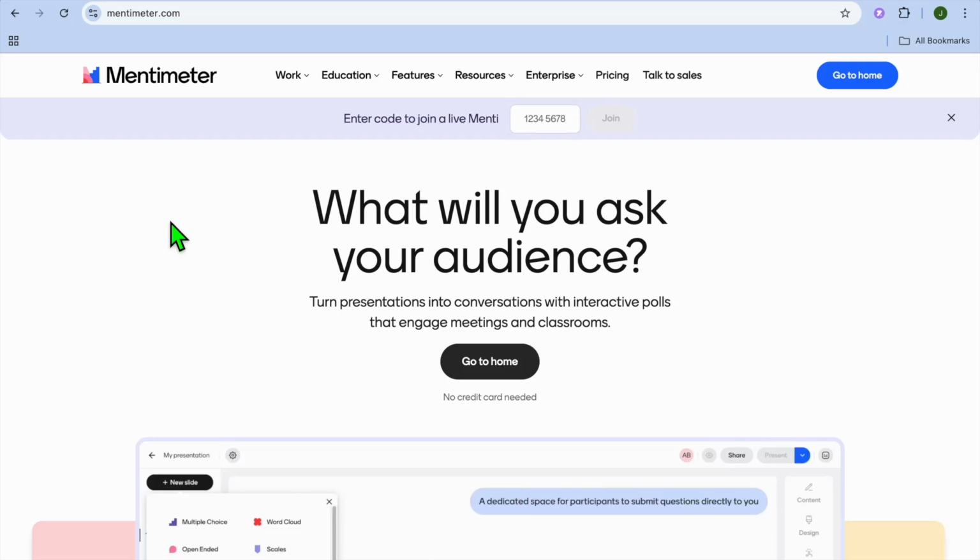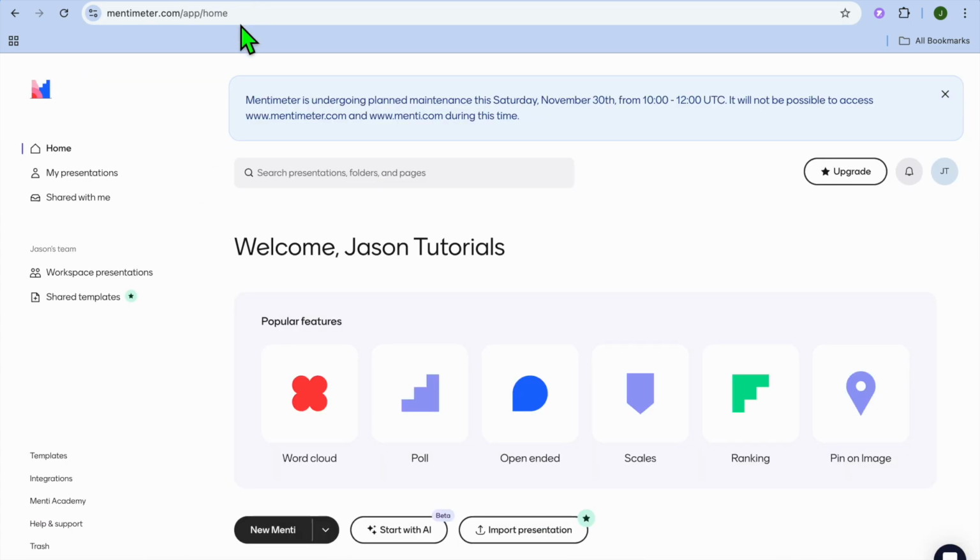In this video, I'll be showing you how to use Mentimeter for polling. The first thing you want to do once on Mentimeter.com, if you don't have an account as yet, you can create one for completely free using your email address. After creating your account, you will be redirected to a dashboard just like this.